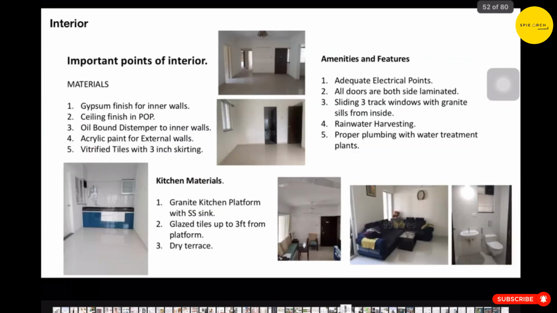The materials which they used in their interiors are like the inner walls are painted with oil bound distemper. They have a gypsum finish, and the ceiling has POP. Acrylic paint is used on the external walls, and the tiles which they used are vitrified tiles with 3-inch skirting. Kitchen materials which they used are granite on the platform, and above that platform they have provided 3 feet glazed tiles, and they have also given a dry terrace attached to the kitchen.